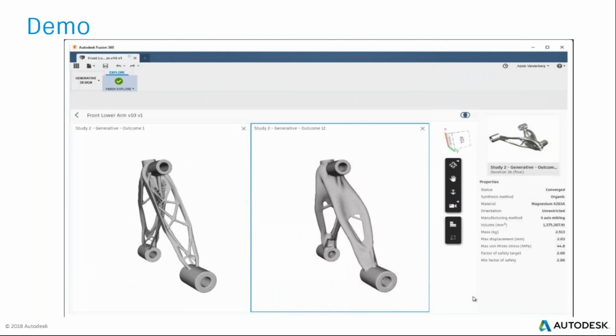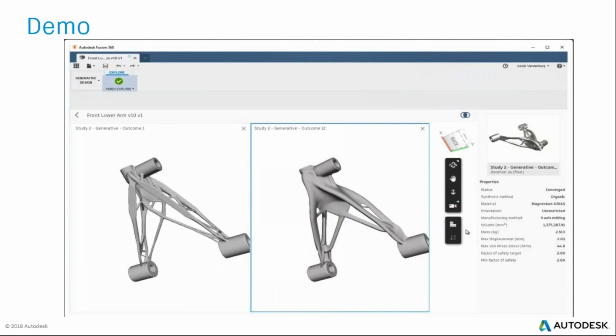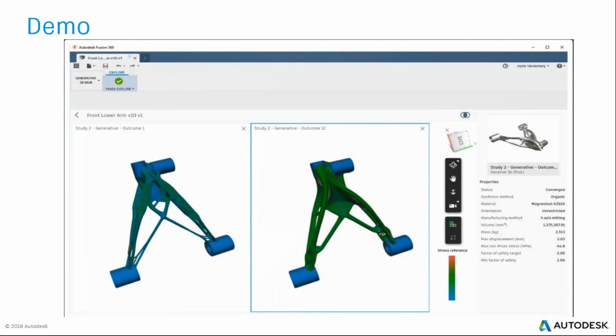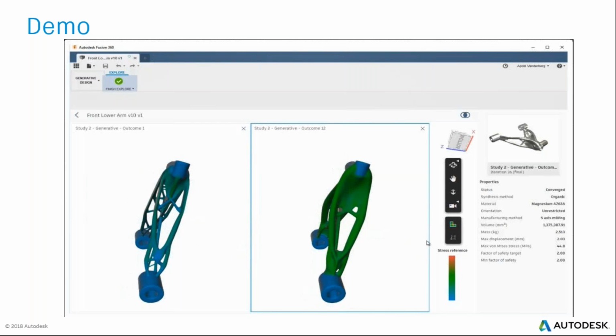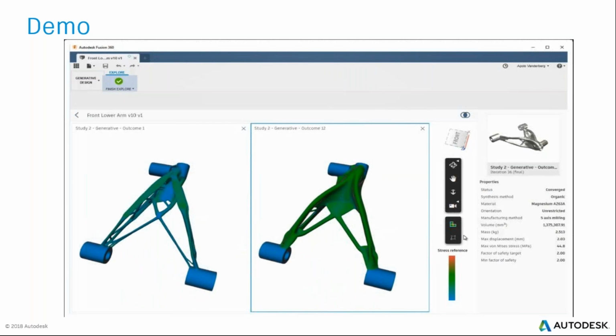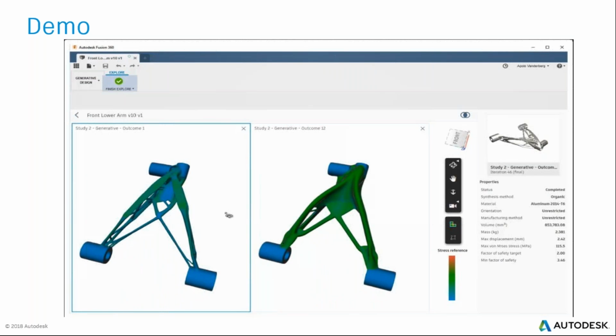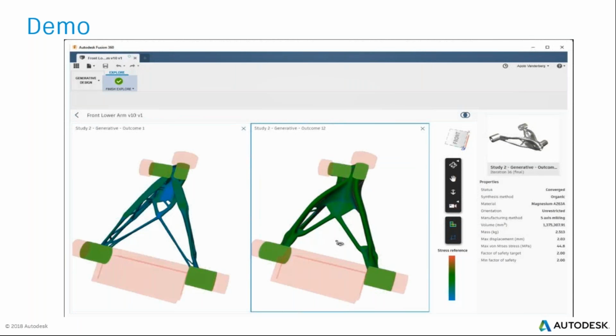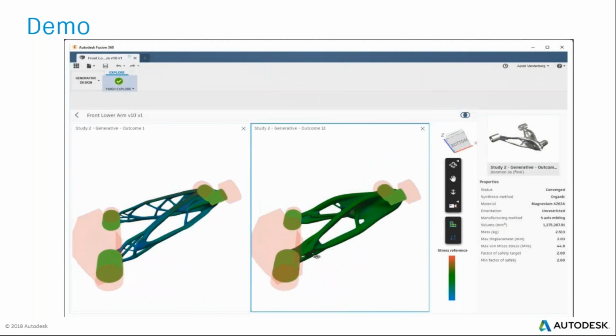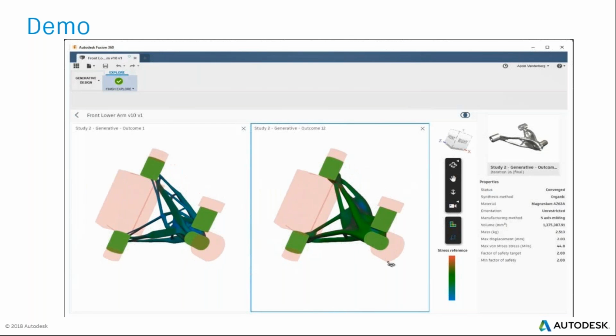So in the compare, we can also look at the design space. So we can look at the stresses that are on the model. We can bring back those preserve and obstacle regions to see where they were. We can look at those specifics as far as what the factor of safety was that was achieved, what the displacement was, globally through the model.